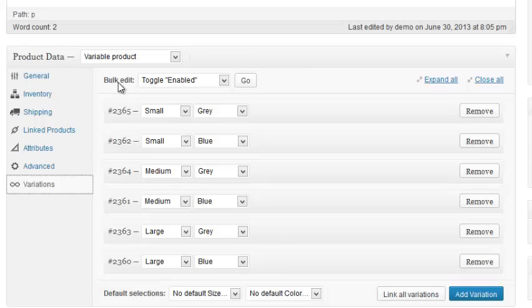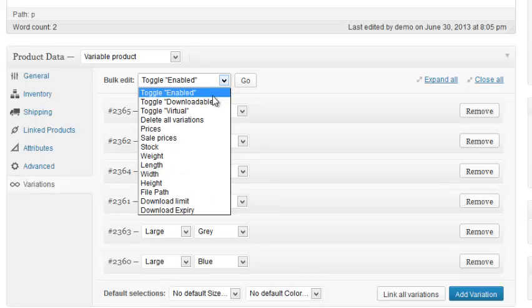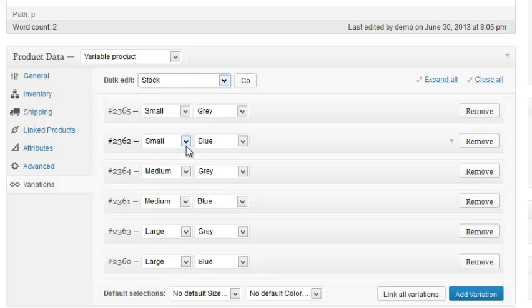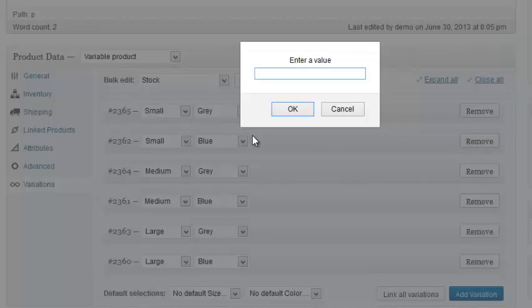Now, you may have noticed that there's this bulk edit at the top. And you can use that if you have the same value for all your variations. For example, let's say I have 5 in stock of all of these different variations. So what I'm going to do is go to this drop down, not that toggle enable. I'm going to go to stock, hit go, and then I'm going to say I have, well, actually I have 10 of all of those. Okay, 10 of all of these variations.